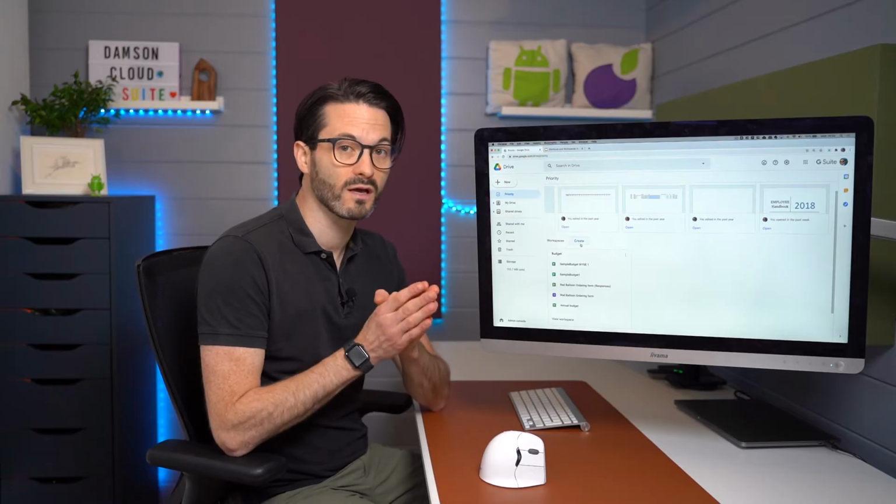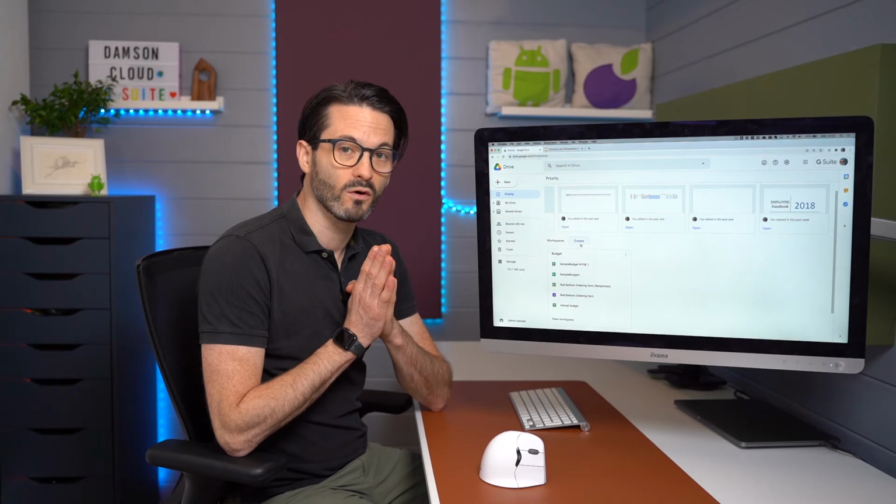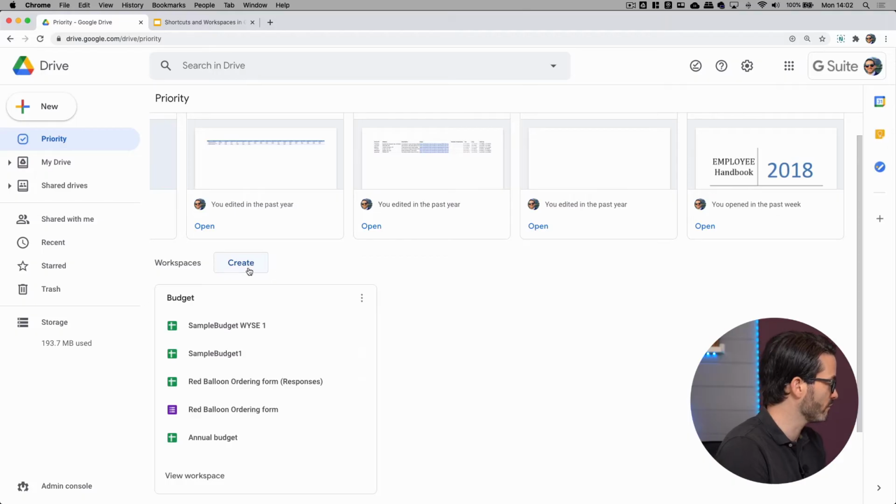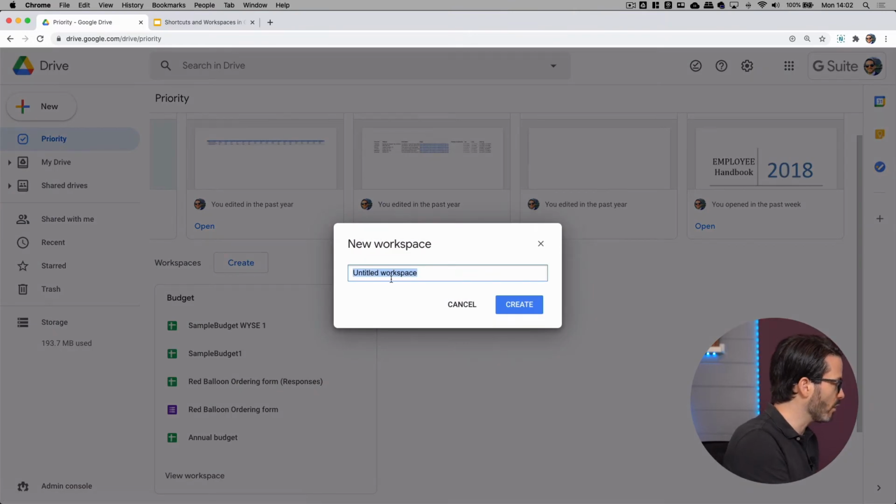Now, workspaces are private only to you, so other people can't see them and you can't share them with other people. I think it would be useful if you could. But at the moment, that's the way it is. So in this example here, I'm going to create a HR workspace.